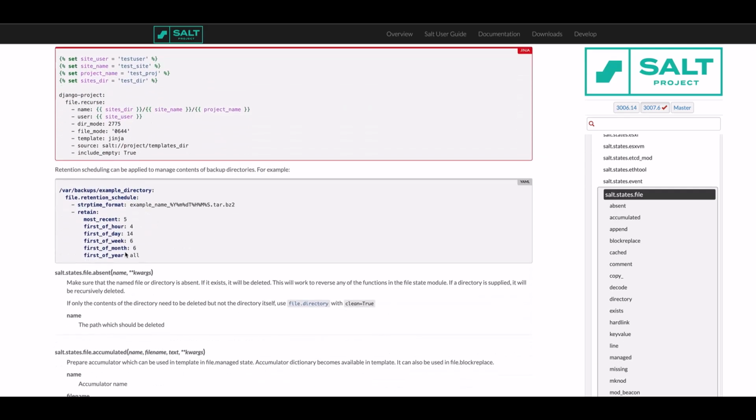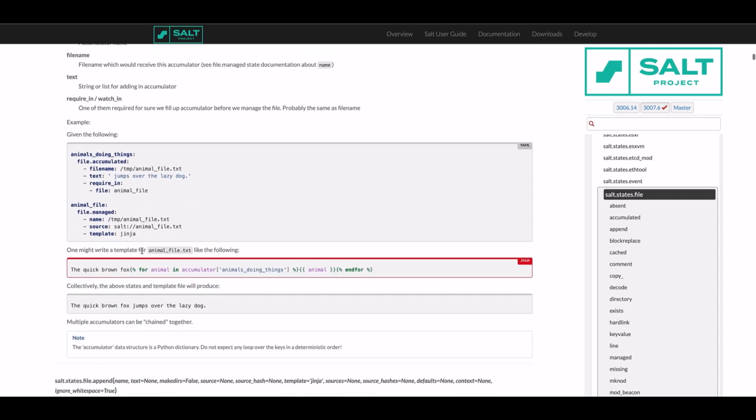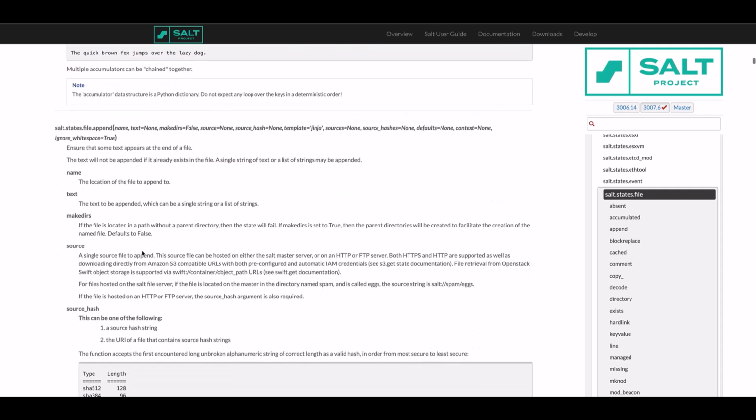In this case, this is a more advanced one where they're basically setting a retention policy on a file to only keep files that match a certain number of years, months, weeks, things of that nature. Anyways, you can go through and click on these links in the documentation.